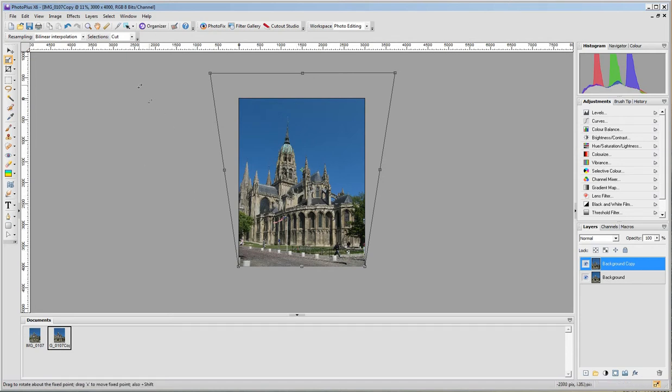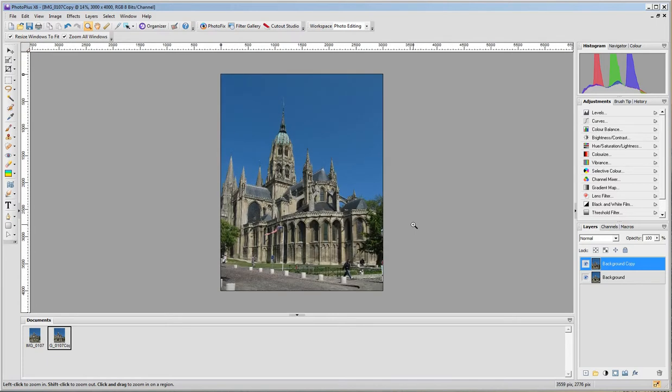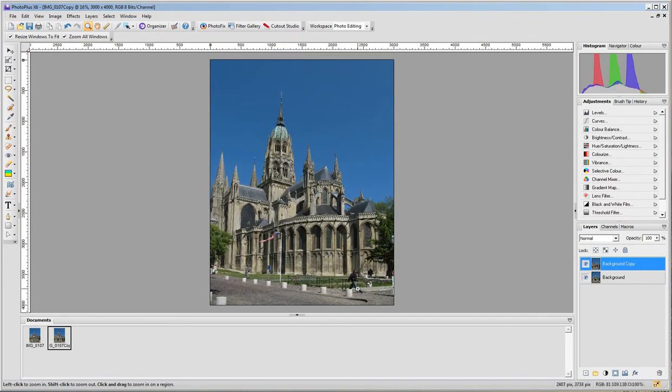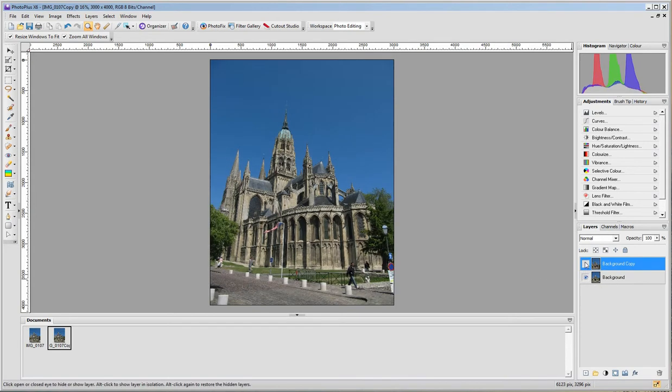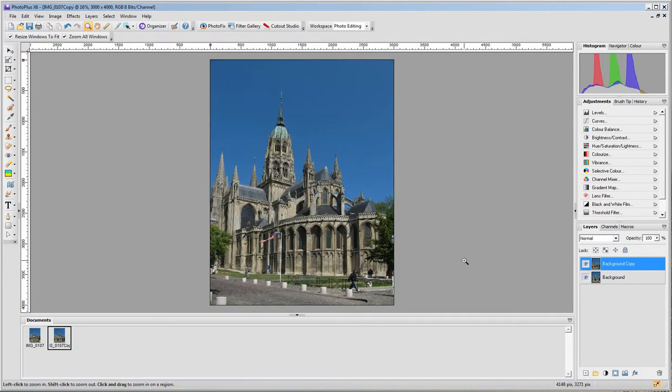Let's just increase the magnification a bit. Let's have a look what he was like before we distorted the image. If we cancel the layer, now we can see he's quite tall and slim, but the cathedral is leaning backwards. And if we activate the layer again, you can see we've made him quite dumpy.